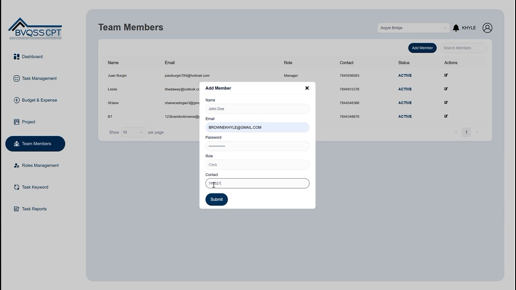That covers the basics of roles management and adding team members in BVQSS CPT. Explore these sections further to customize your project's access control.